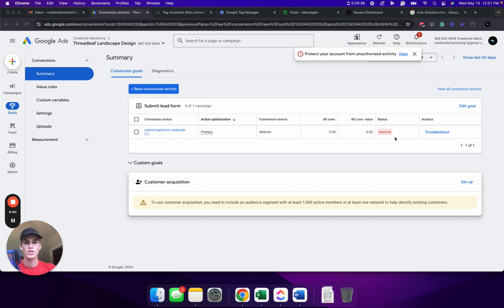Okay, so what we are seeing here is that the status is still inactive, even after submitting a form. This means one of two things. Either the forms for the website are not being tracked properly on the website's back end, or we need to figure out a different way to figure out when somebody has submitted a form.